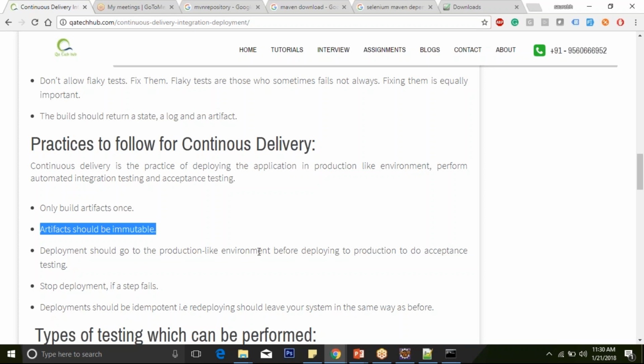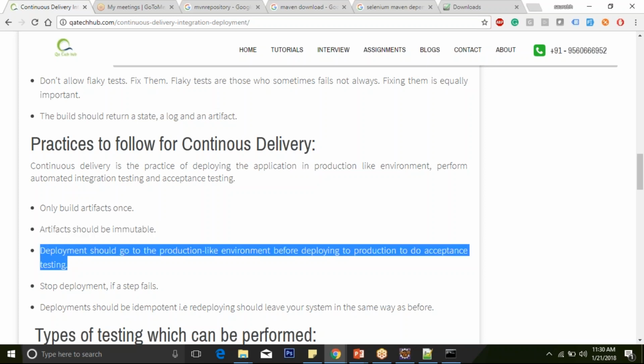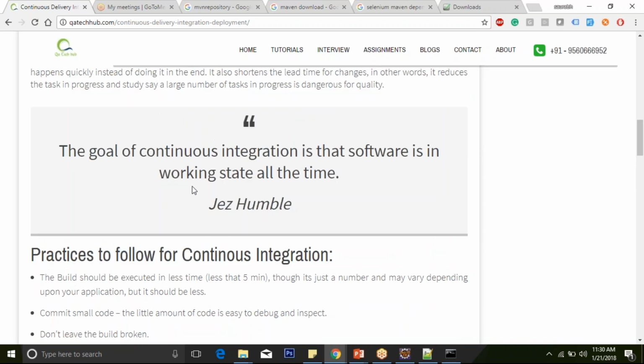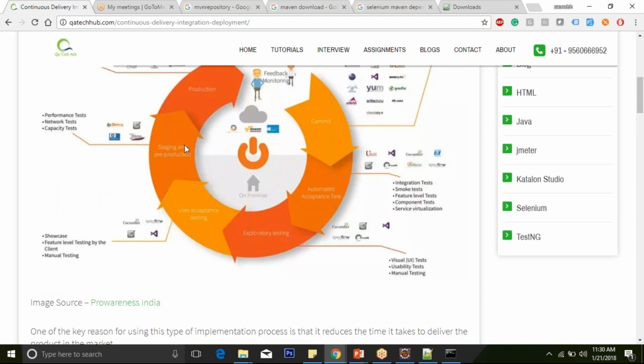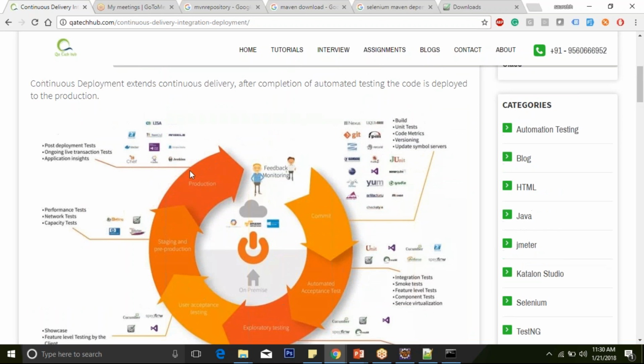Deployment should go to a production-like environment before deploying to production, to do acceptance testing. So the last environment which I showed you, most of the time, is an exact replica of your production. It has everything similar: all the configuration, data version, database version, build version, OS version, so that if some defect is coming up here, it should be replicable here.